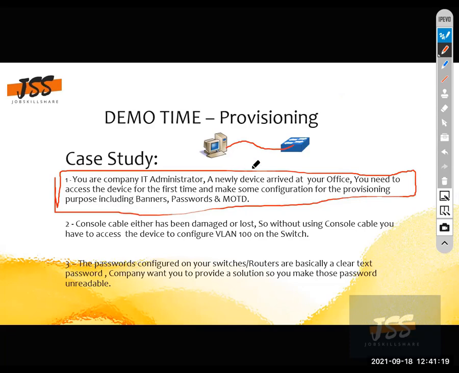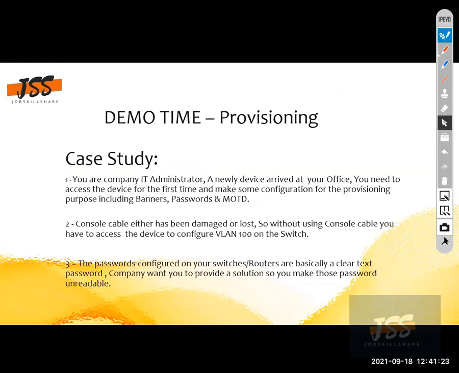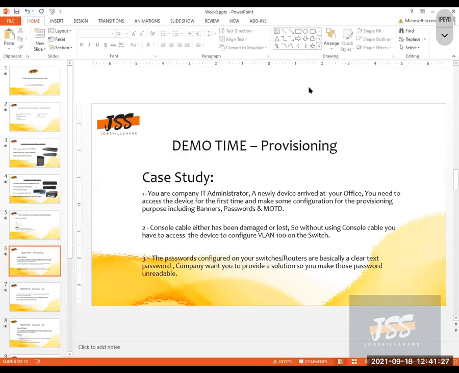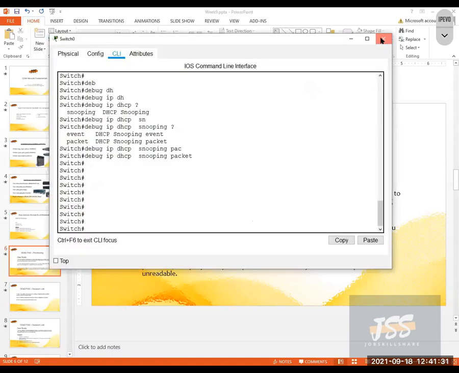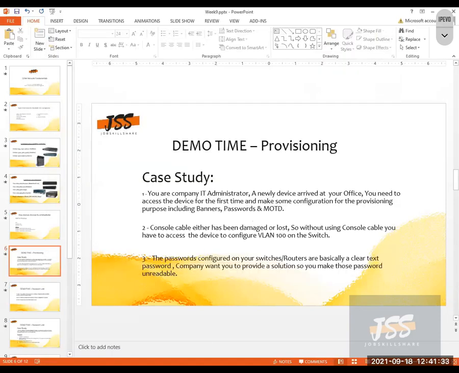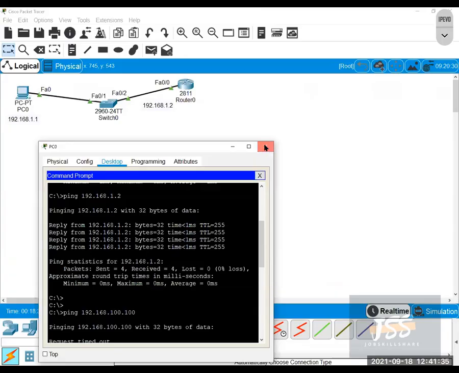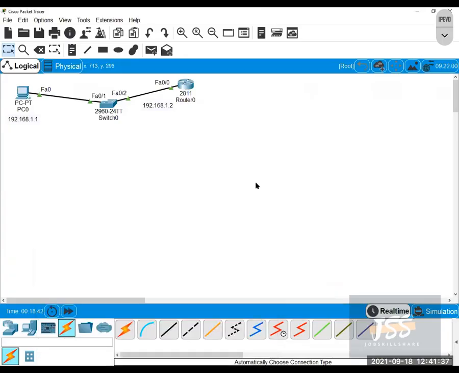We are going to do these things. Okay, let's go very quickly. Sorry, I didn't understand the question at first. I was thinking of the computer, not the switch. No problem. Sorry about that if you didn't get what I was trying to say.